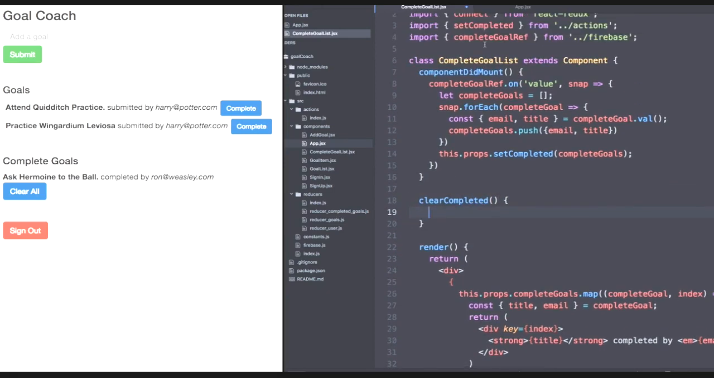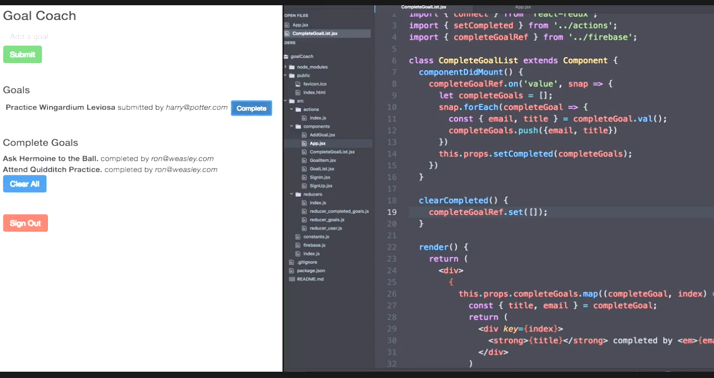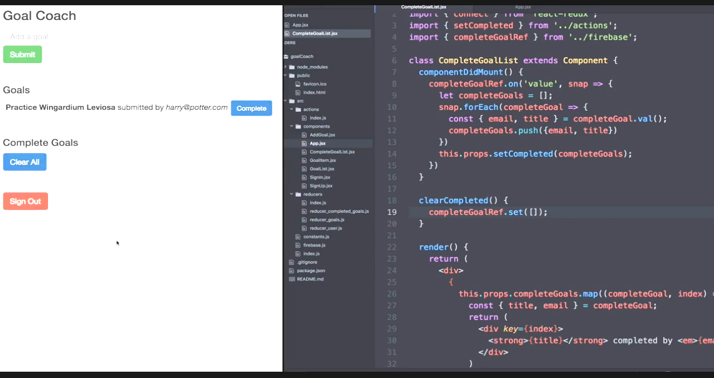We simply need to call the complete goal ref, use the Firebase set function, and pass an empty array. So this method will work by passing this empty array, which will clear the whole reference by resetting it to something empty. Let's save. And once it finishes reloading, let's say Ron also attended Quidditch practice. So there we have another complete goal in our list. And let's clear everything. Boom, they're all gone. And as I reload, yep, everything is still the same.